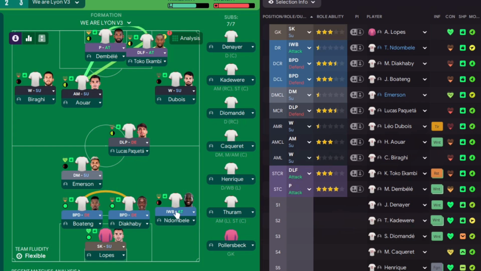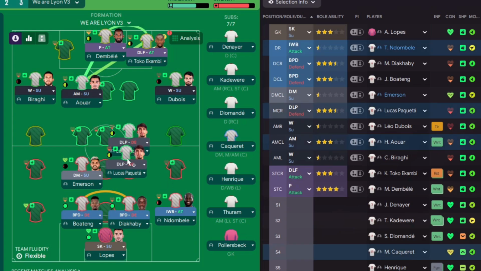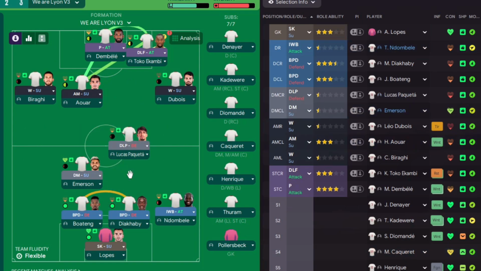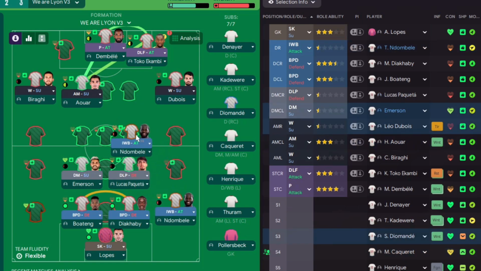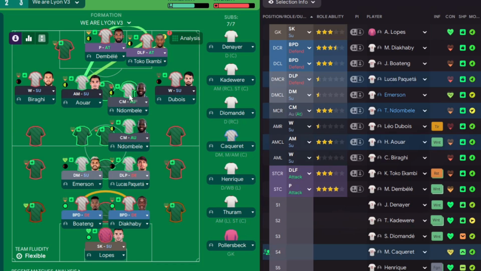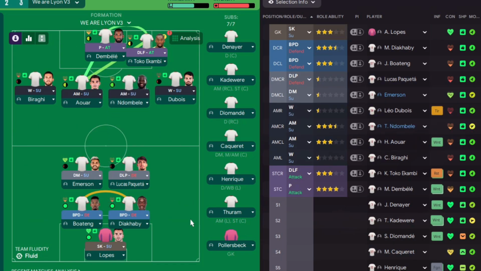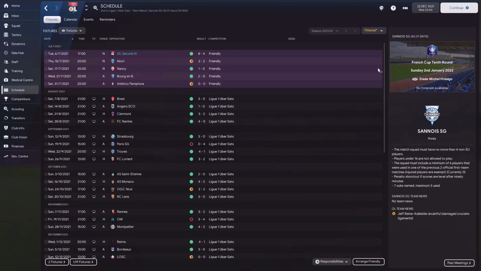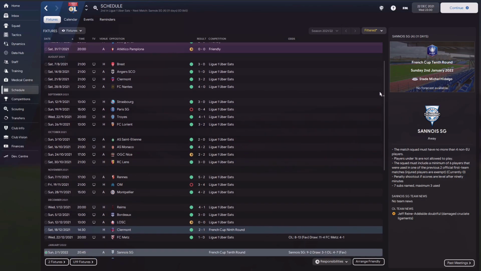There he goes. Your inverted wing back on attack will, in fact, most of the time take the place of the deep lying playmaker, who will sit there. Your inverted wing back will find himself either there or in some cases there. You keep in pace with this, so when we've got the ball, we'll look something like that. You can see there from the get-go that the results have been coming in, loads of goals.